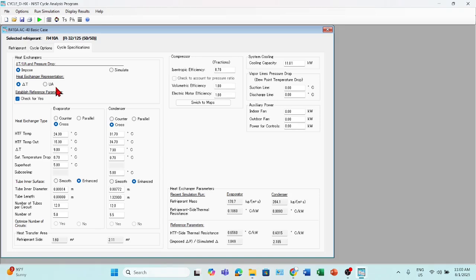For a given temperature profile of the heat transfer fluid, a properly selected delta T value results in a refrigerant saturation temperature in the heat exchanger that will match the value measured in the laboratory. Thus, the user can adjust the input delta T to obtain agreement between the simulated and the measured saturated temperature values.